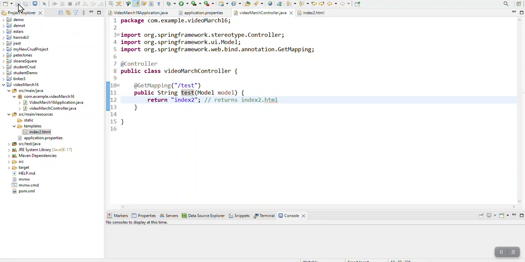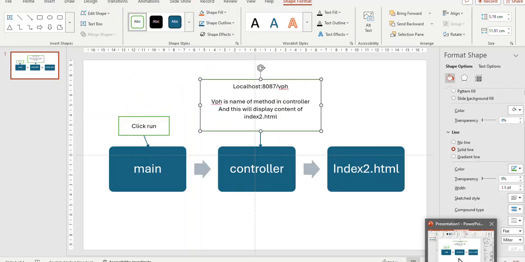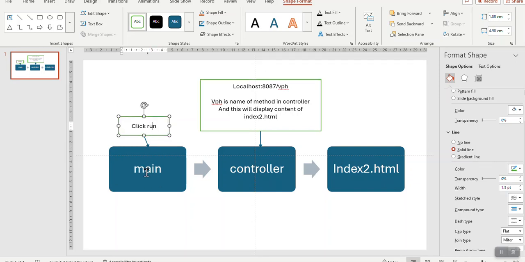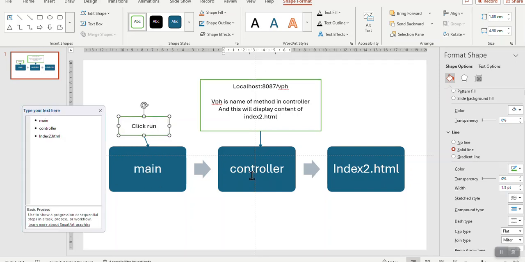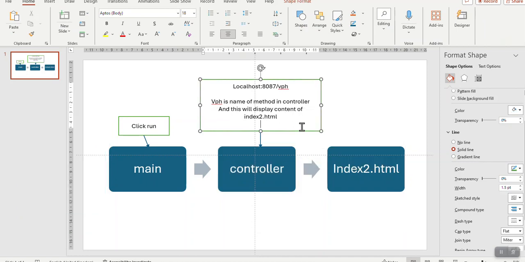And now I'm going to show you how it works when I run this. So this is quite complicated. Now firstly, I just want to bring up the PowerPoint. So I've got a main method, I've got a controller, and the controller displays index.html, index whatever I called it, .html. Now I've got to click run on my main method. It will look for the controller, and the controller will automatically display the content of the HTML file.